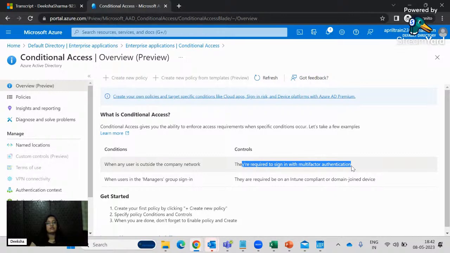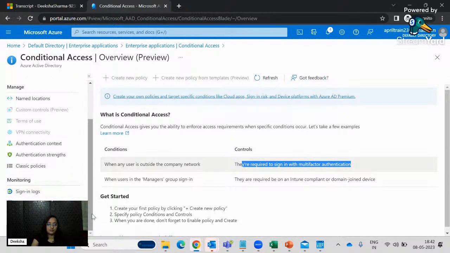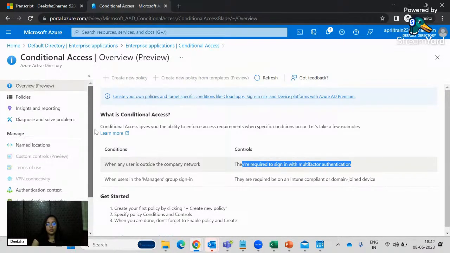You can see when a user is in the manager group, then they need Intune compliance or a domain joined device. So these are the different conditions you can put while performing the authentication or granting the access. On that basis you can set up your policy and configure your own conditional access over here. And in the same way you can set up your authentication also, like multi-factor authentication to be followed, and other operations that we have.